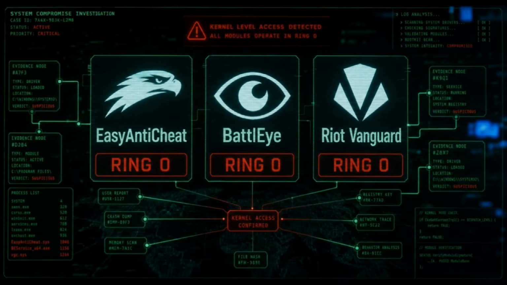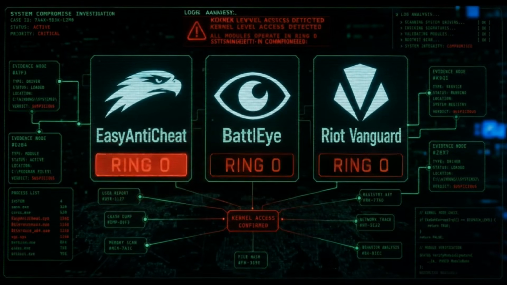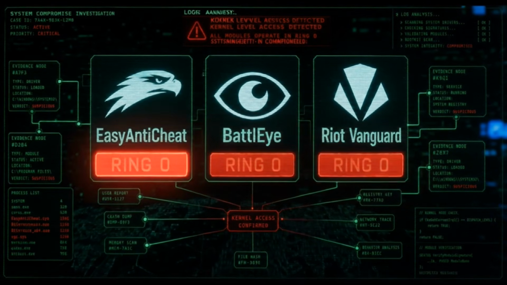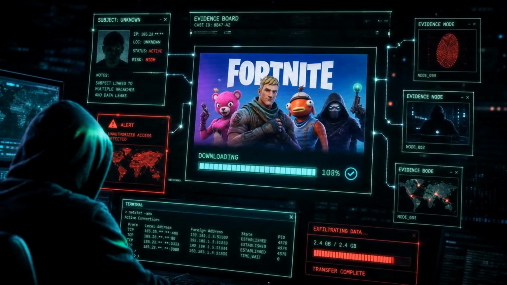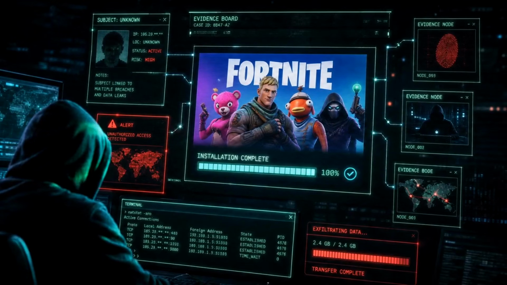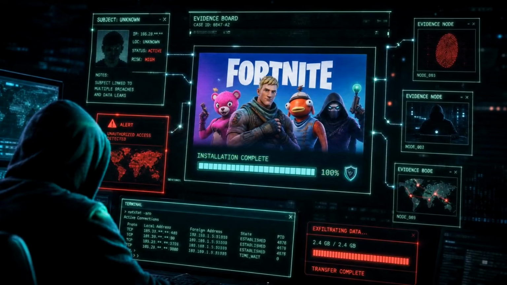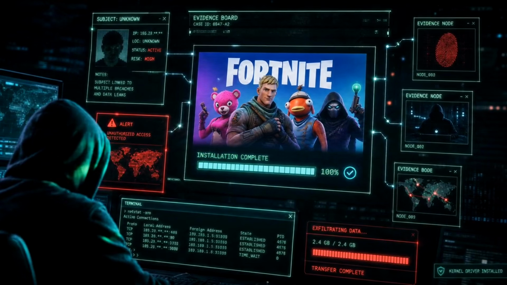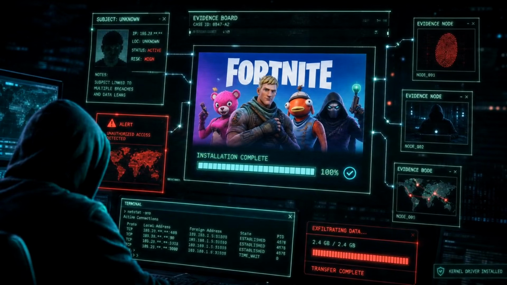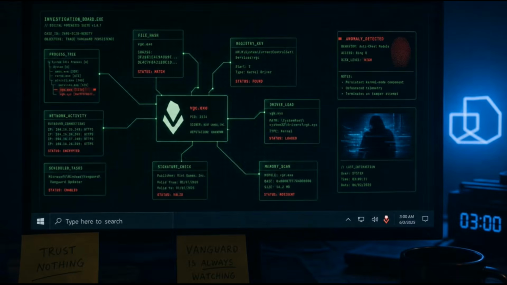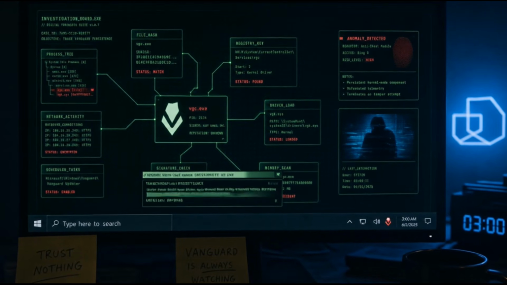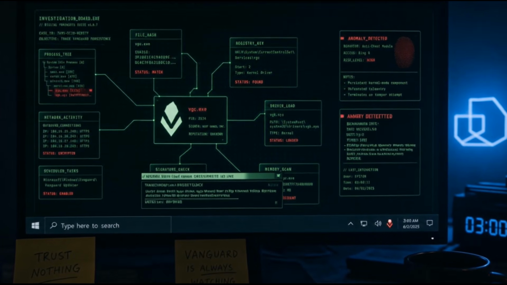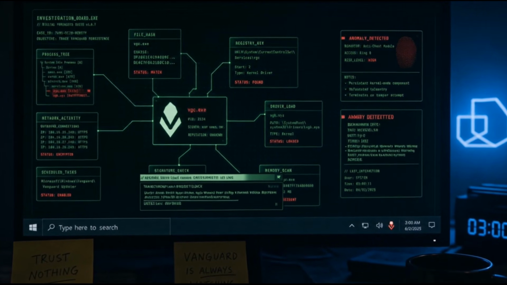Easy Anti-Cheat, BattlEye and Riot Vanguard all run at ring 0. When you install Fortnite, you're installing a kernel driver. When you install Valorant, you're installing a kernel driver that loads at system boot and stays active whether or not you're playing, hooking into Windows dispatch tables, monitoring every other driver that loads after it. You never signed a separate agreement for this. It came bundled. And unlike your game, which crashes harmlessly, this software crashes your entire computer, because it's operating at the same depth as the operating system.